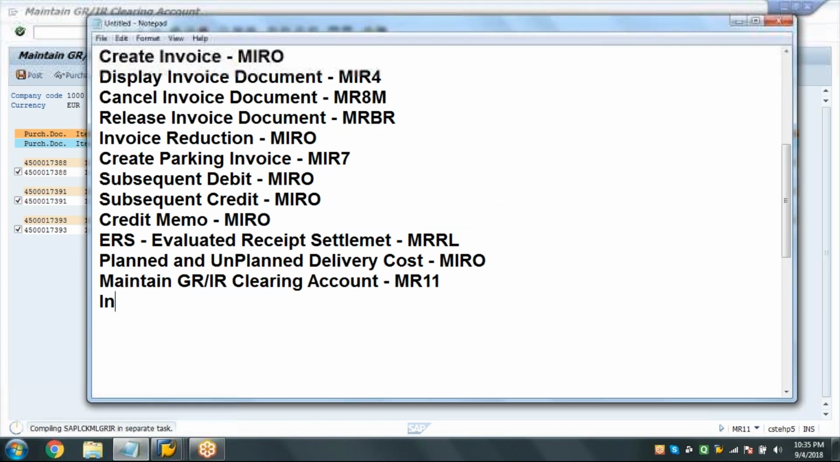The last one is invoice for multiple purchase orders. It is possible only when the suppliers are same for all the purchase orders. Please remember, you can create invoice for multiple purchase orders. Conditions apply. Supplier should be the same for all the purchase orders. If that condition is satisfied, then only we can create invoice. Transaction code is MIR7.